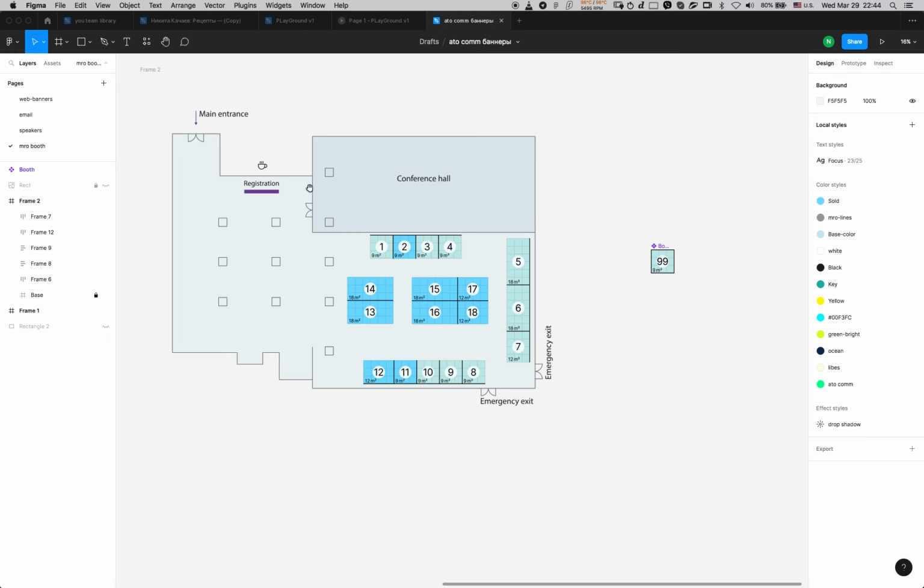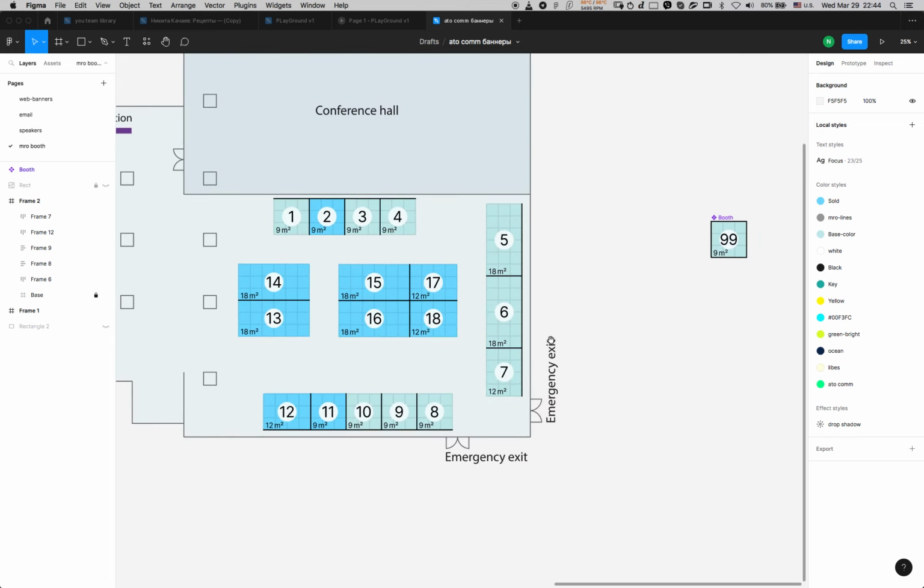For example, in this floor plan I have basic elements, booths. Every one of them has a number, square meters, and dimensions. So it's, for example, 3 by 4. It's 12 square meters.